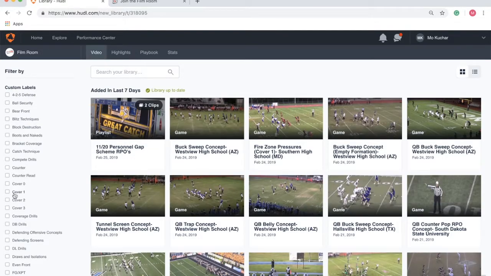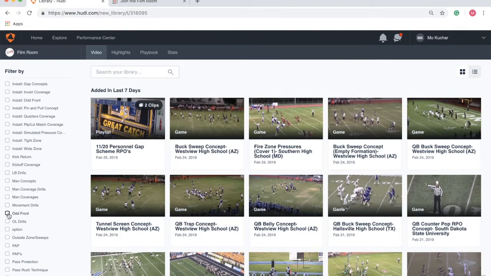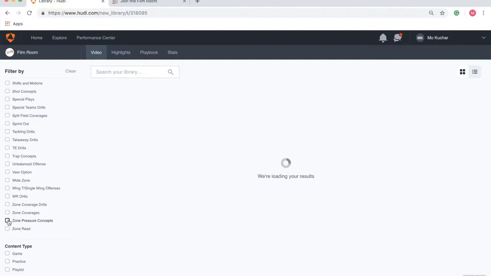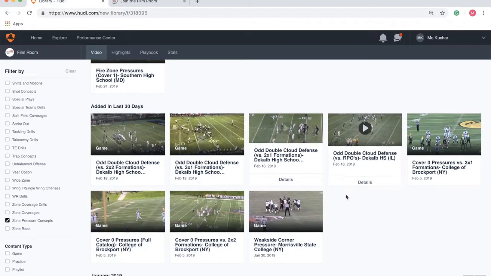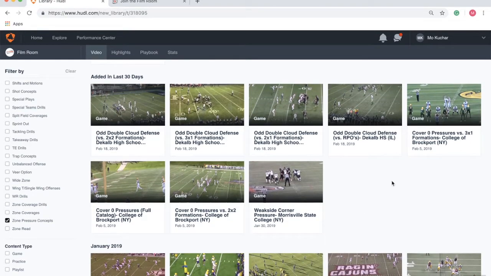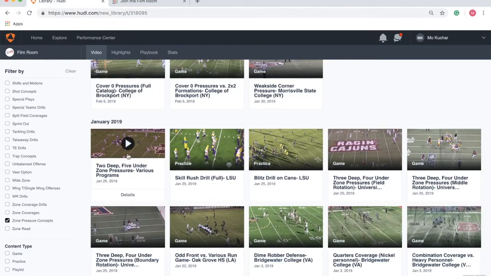I'm not going to go through the entire process, but if you're a defensive coach and I want to look at, let's say I'm an odd front coach, I'm going to scroll down, click on the odd front, and then click on zone pressure concepts. Now I have all the zone pressure concepts that have been submitted to X&O Labs from odd front coaches. So I have cover 0 pressures here from the College of Brockport that they ran this year. I could scroll down here. I have 2 deep, 5 under pressures.